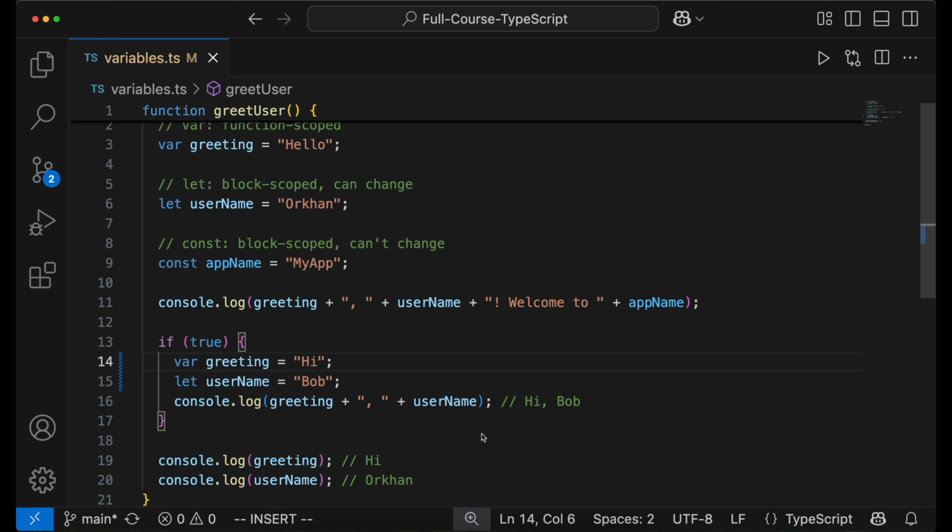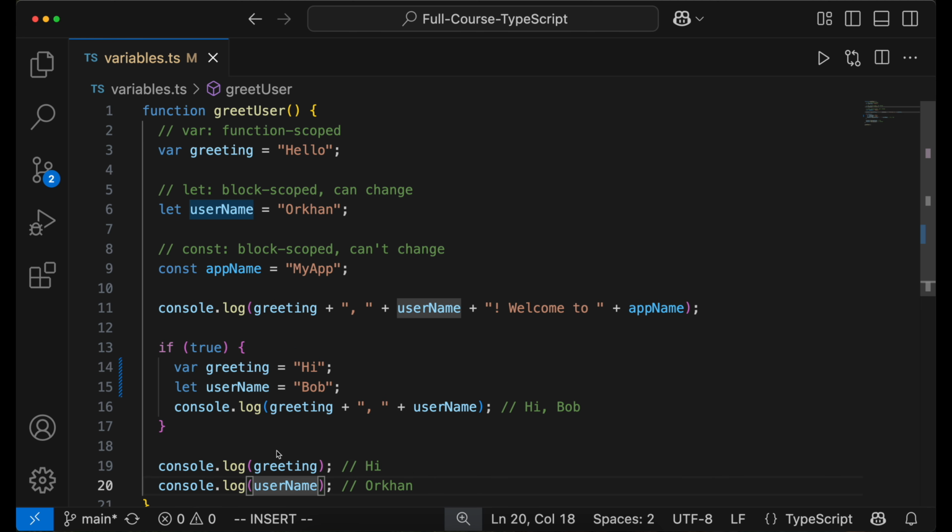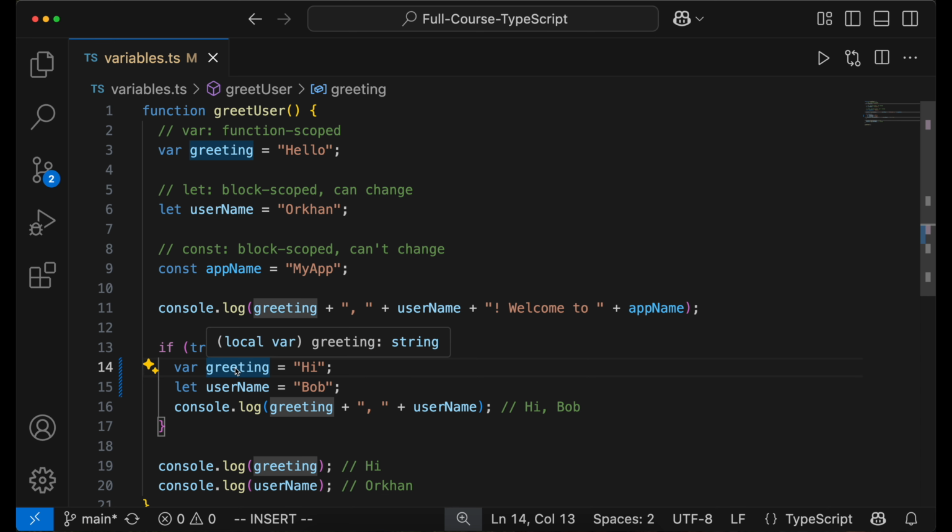So what's going to happen after this block, right? After this block, we are again printing the greeting separately and printing the user separately. So what's going to happen to this hello, right? It will change to hi because greeting is function scoped, and if we are changing the value here, it means that this value is also changed. It will print for us hi.